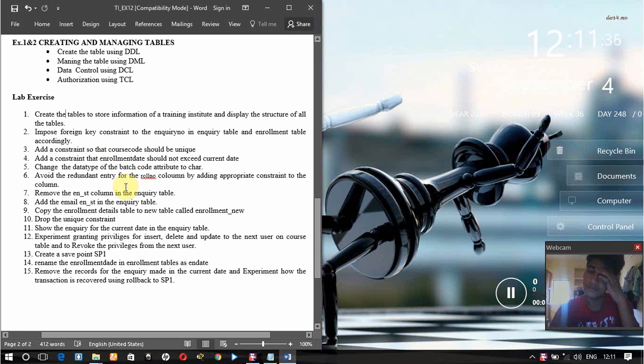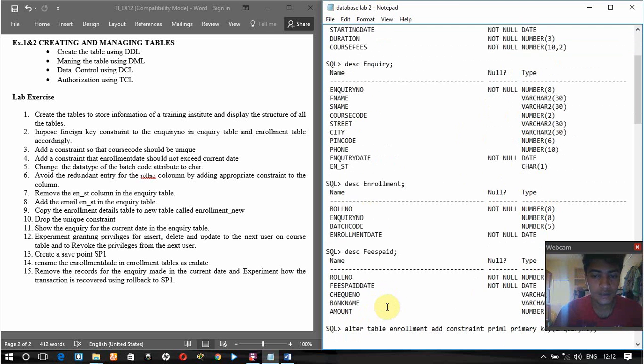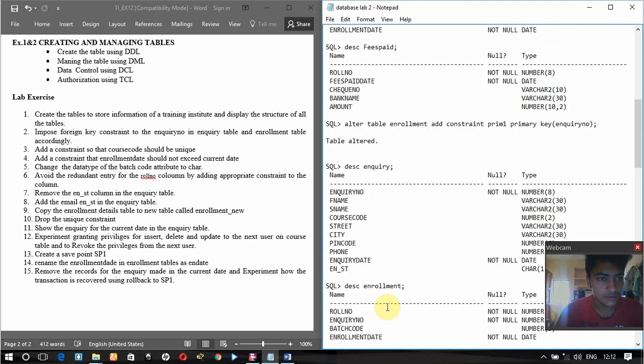In this exercise, create the tables to store information of a training institute and display the structure of all the tables. In the previous experiment we created the tables and we'll display them now. For displaying the table details we use the desc command. So desc space course, the table name, followed by a semicolon gives the details of that particular table. We do the same process for all the 5 created tables and verify.